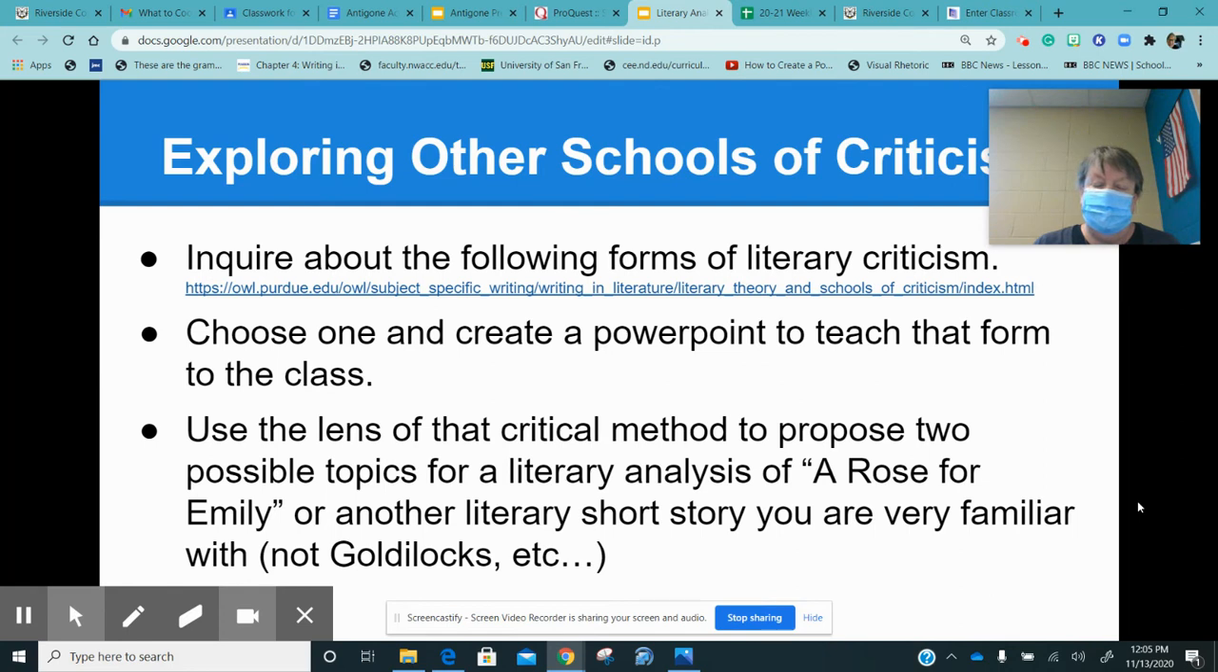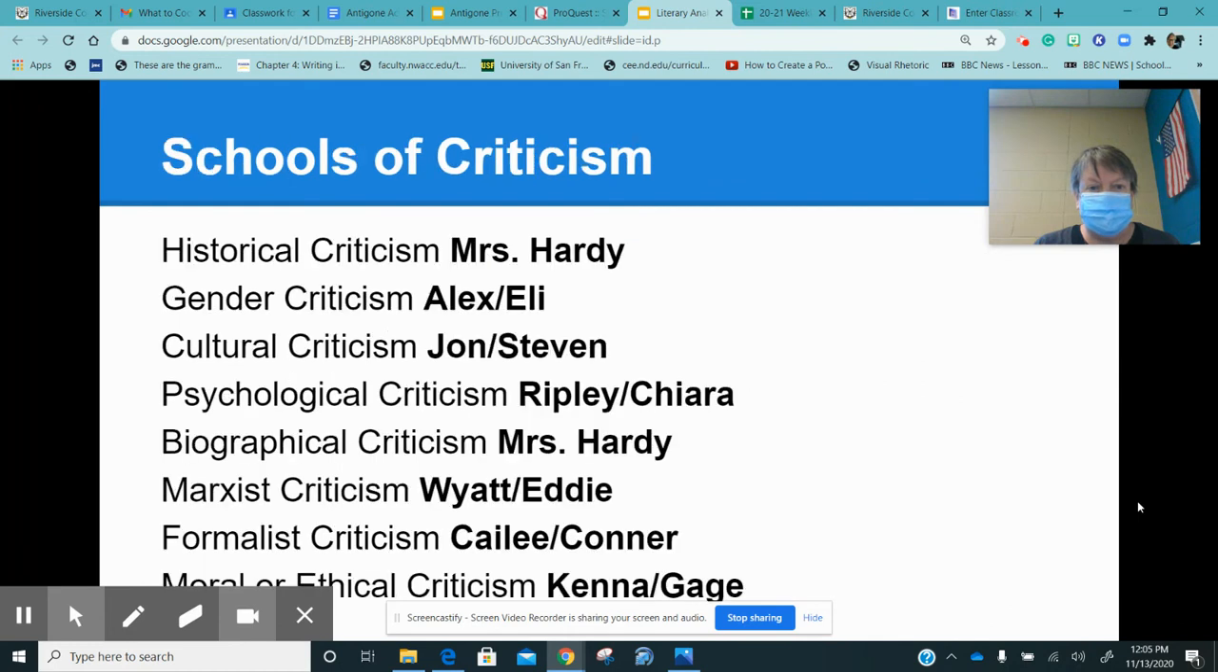Now, I had the class team up with partners to explore other schools of criticism, the ones that you will actually choose from for your novel. Usually one lens or another works best with a particular novel. And so here are all the schools, and you can see the people that have chosen one that they're going to look at. They're actually going to do the same thing I did with their school of criticism for that little short story. The ones that are available are the ones that have my name listed.